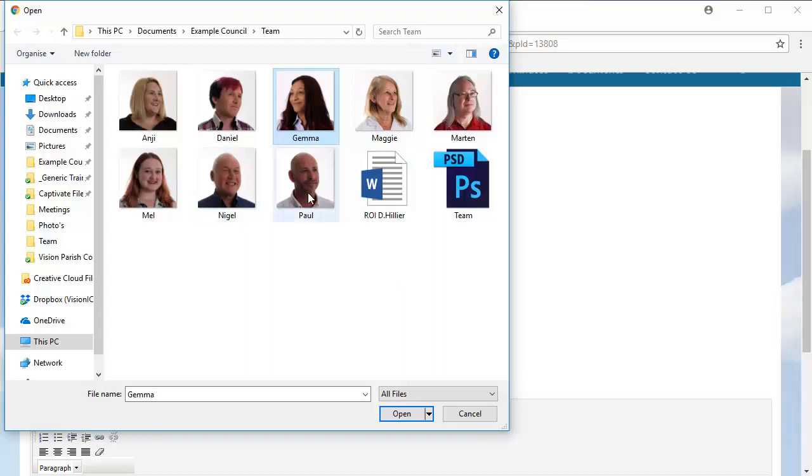So I might have a really tiny image of a counsellor and a really huge image of a counsellor and it'll look a bit messy. So what you need to do is you need to resize your photos beforehand.